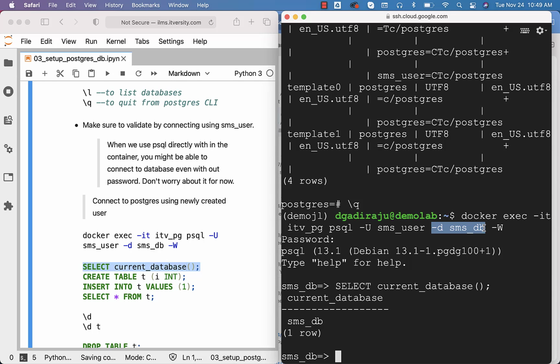If you do not specify this, because sms_user doesn't have permissions on any other databases, it will look for a database by the name sms_user. As there is no such database, it will fail. If the database name and user names are different, you have to specify the database name like this.